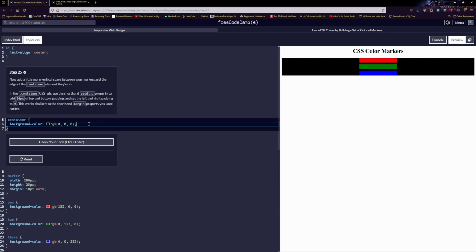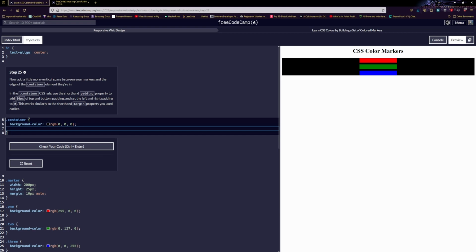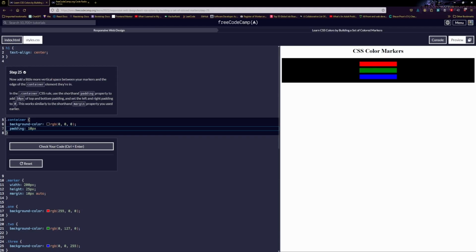In any case, now we need to add a little more vertical space between our markers and the container they are inside. Do that with the padding rule, to add 10 pixels on the top and bottom and none on the left and right. Like so.